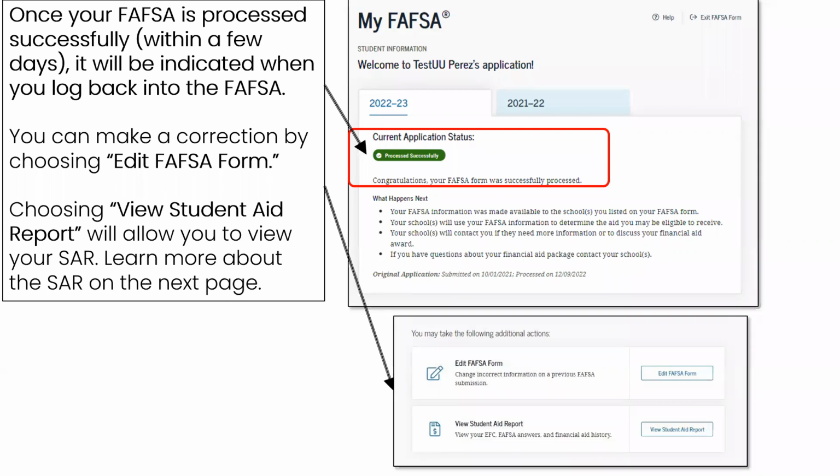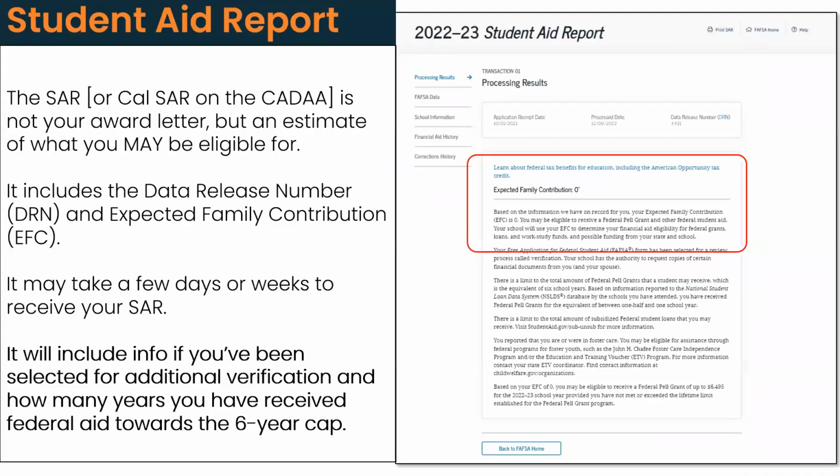So on the next slide, this shows what the screen looks like if they click the option to view the student aid report, or the SAR for short. It may take a few days or weeks to receive the SAR, like we mentioned. The SAR, or it's actually called the CalSAR on the CADA, summarizes the information provided. It also includes their data release number and their expected family contribution. In the example on the screen, the student's expected family contribution is 0, which means that the student will likely qualify for the maximum amount of financial aid.